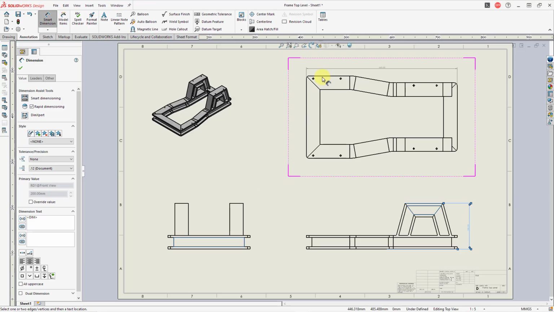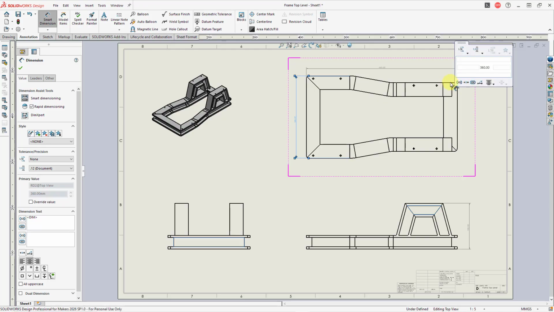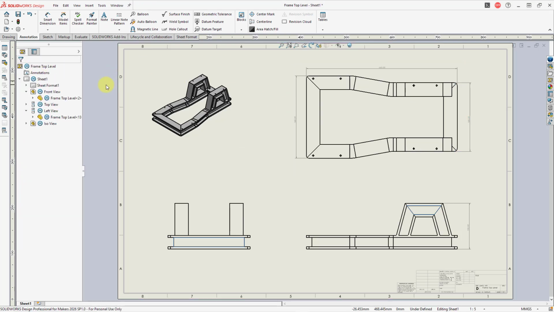Let's create some width dimensions from here and then left click there and move this one about over here and just create one more dimension. Let's dimension, say, from here to here and get this width dimension as well. And so when I'm done, let's hit the check mark to get out of creating different annotations.